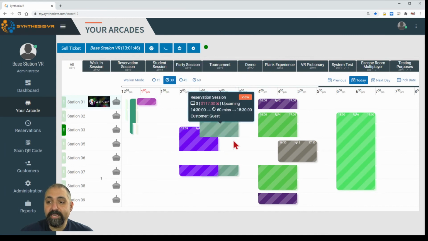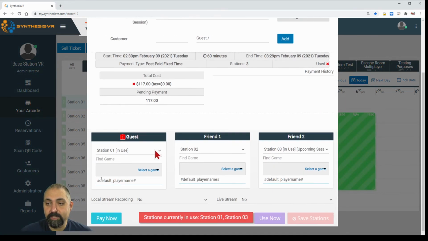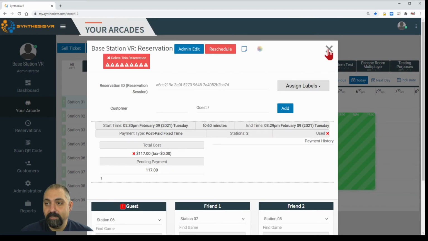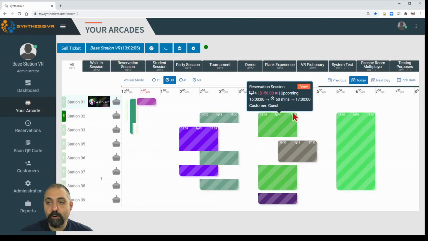Now the overlap again is mainly because this session has not been set. So if I go in here and try to reschedule it, you'll see that 1 is in use and 3 is in use. So I'd have to pick 6 and 8, and then it allows me to save the stations. And if I go back now, it's broken up appropriately.